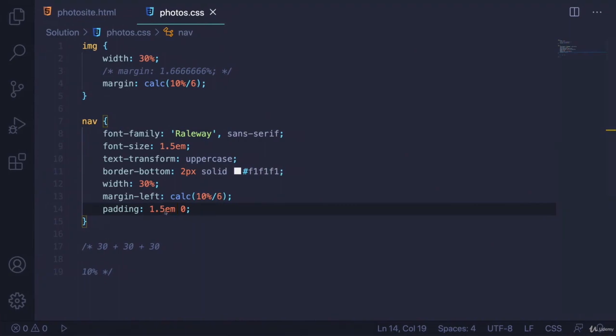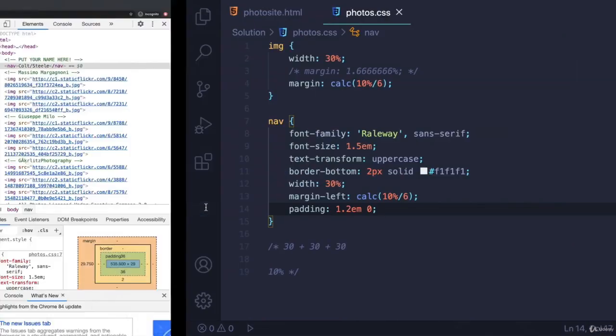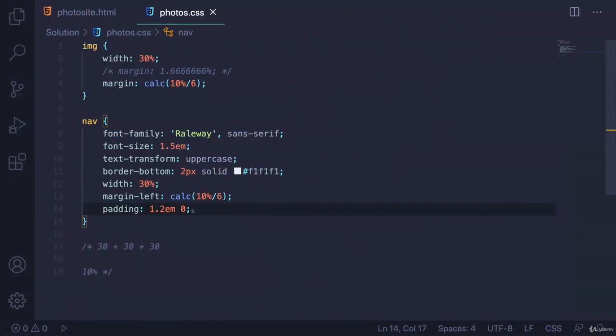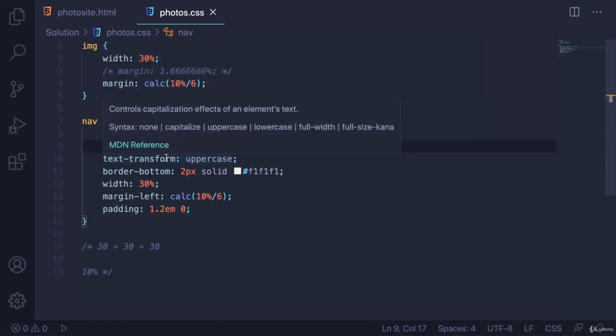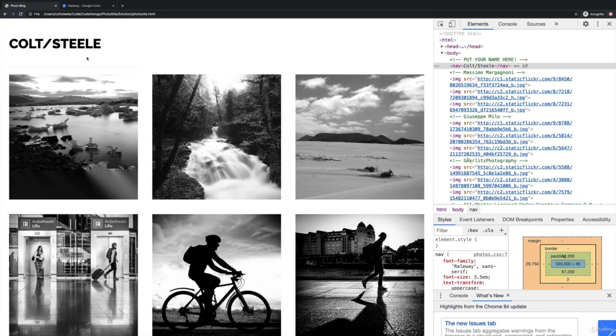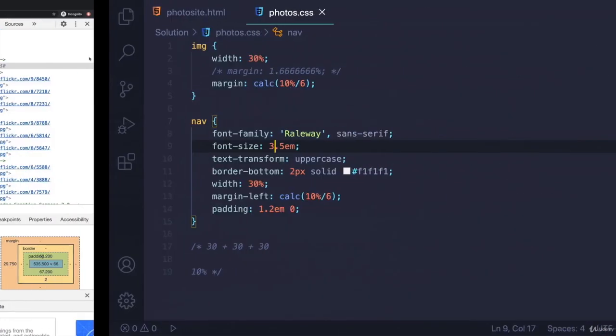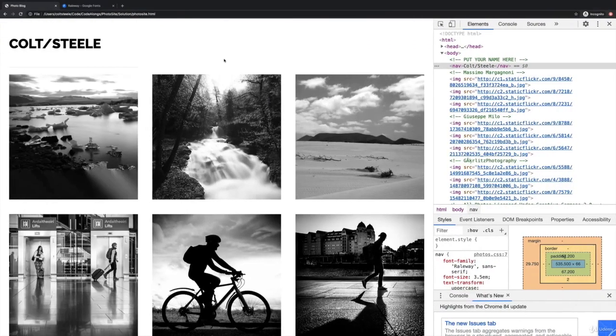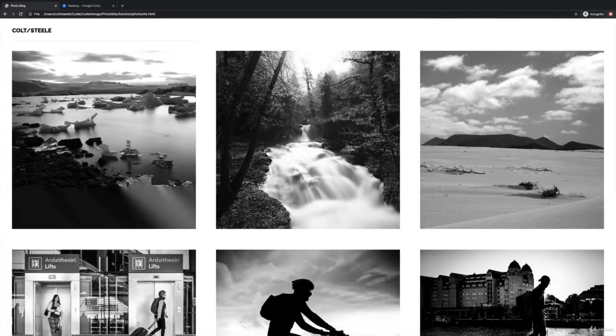Might be a bit too much. So let's do like 1.2 ems maybe. How's that look? I think that's pretty good. And the nice thing about doing that is that if we do increase this font size at some point, like to 3.5 ems, that padding will increase as well, which you may or may not want, honestly, but I'm going to use ems here. I generally prefer ems over pixels. Let's do 1.2 for padding. Okay, and that's it at this point.